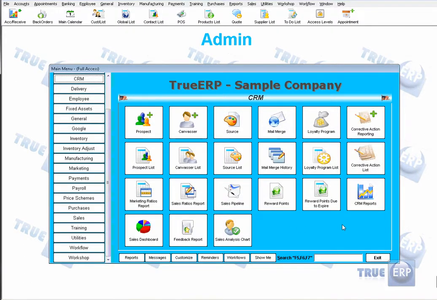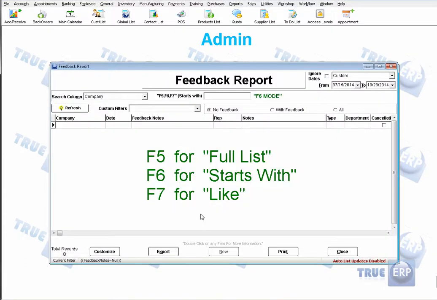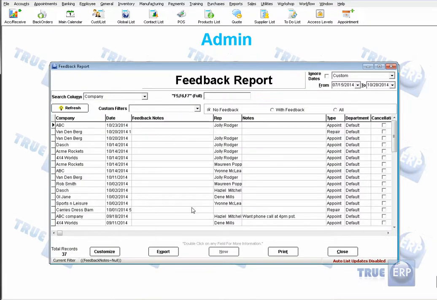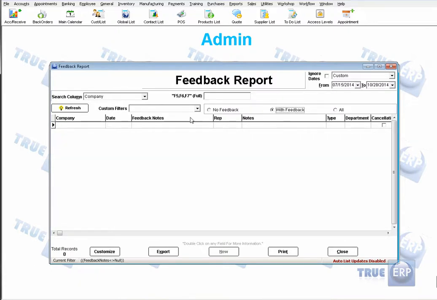Next thing we want to go ahead and look at is our feedback report right here. Now this feedback report is in direct connection with our customers and our appointments. Okay, so if we have with feedback and we also have no feedback.